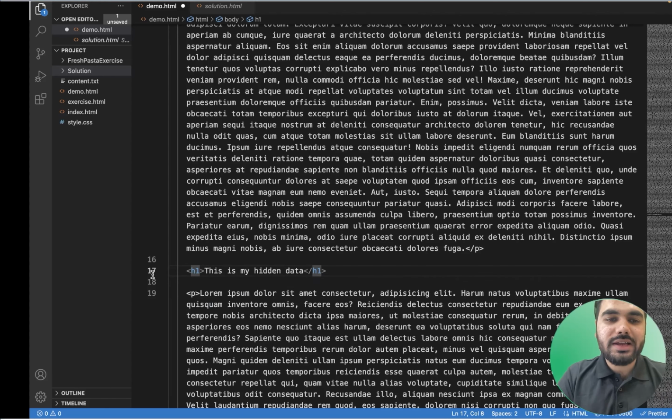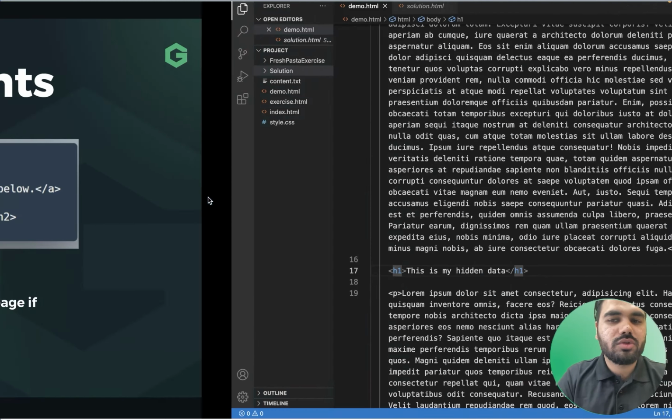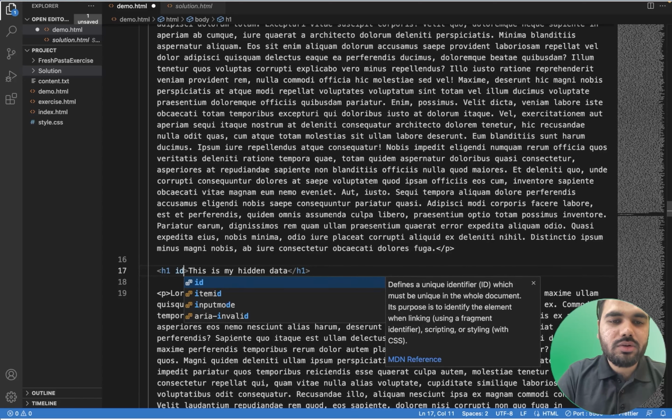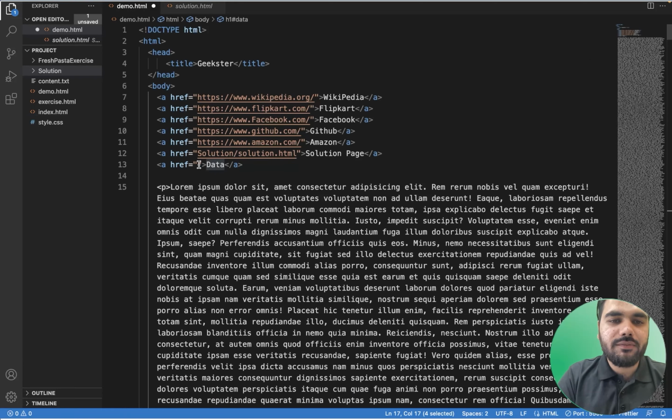So what else can I do? I need to provide an ID with some name, and the same ID I have to call in the href using hash. So let's do that. I am giving an identity to that h1 tag. I'm giving the identity, let's say data, any name that you can give. The same name you have to call in the href.